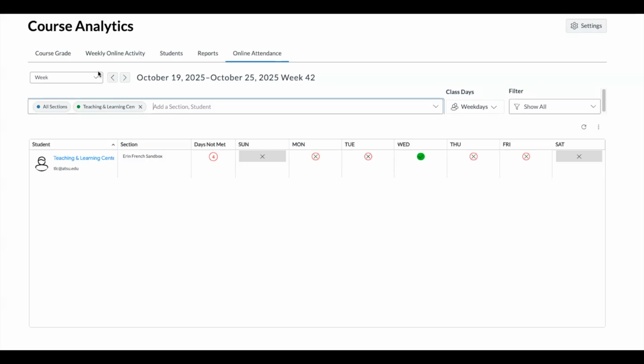In this drop-down menu, you can select either week or day, and these arrows here allow you to scroll by what you choose in the drop-down menu, either the week or the day. As we have seen in other tabs in Course Analytics, there is a search bar here, and I have set this up so we can see the online attendance data for TLC.